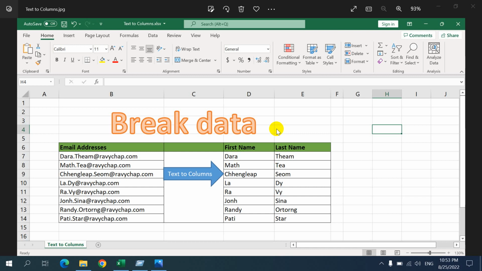Hello everyone, today I want to show you how to break the data. For example, I have an email address. For my standard email address, I have first name dot last name and add domain name. My domain name is ravijob.com. For example, I want to have the first name and last name in different columns.